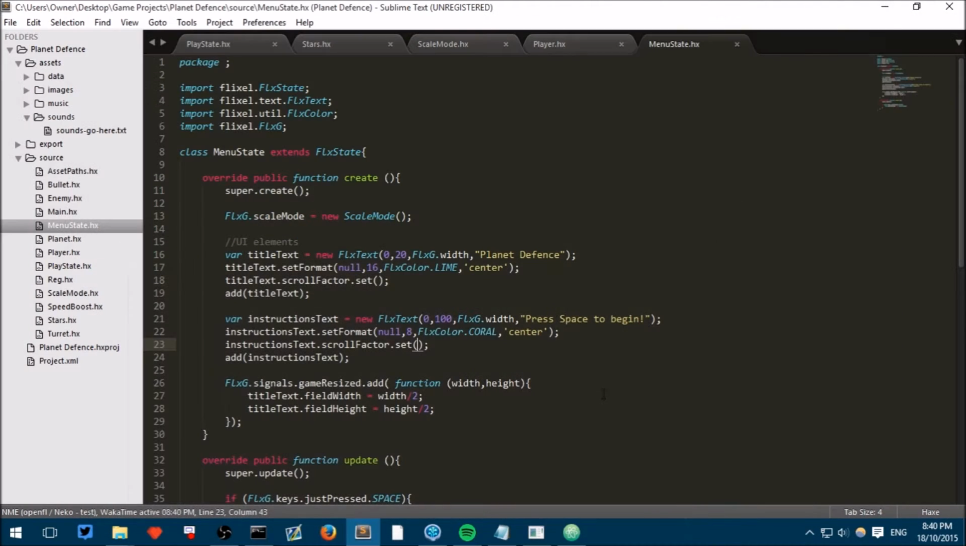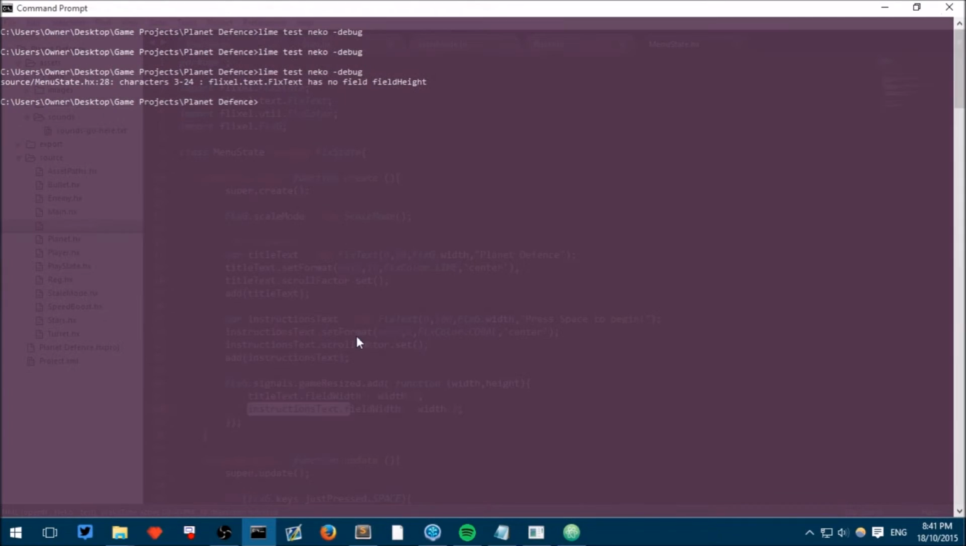Oh, we need to change. No, I didn't mean to change the field height, of course. I meant to change the instructions text field width. Just like that. So we're changing the width of the title text field and the width of the instructions text field so it can be centered properly.